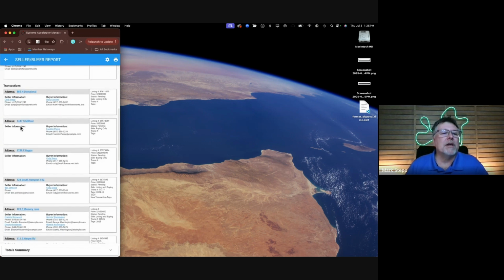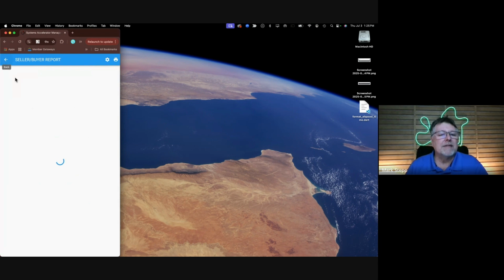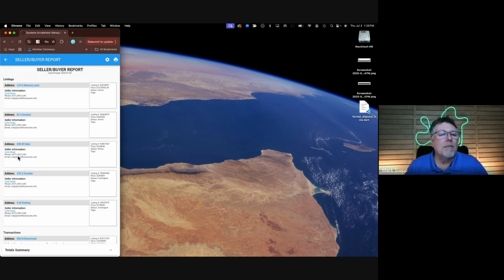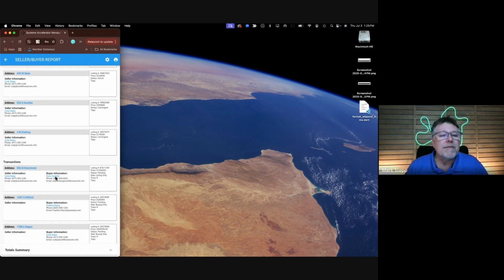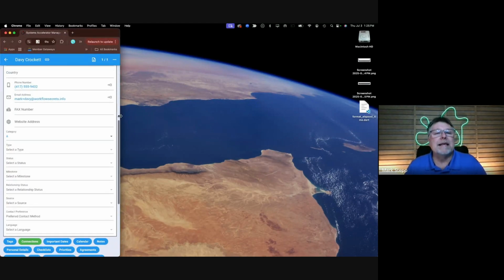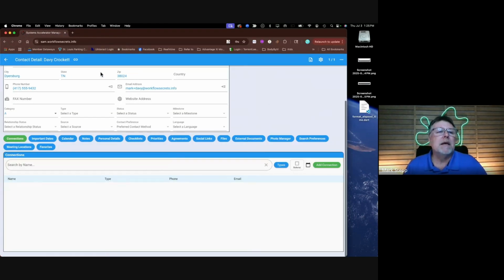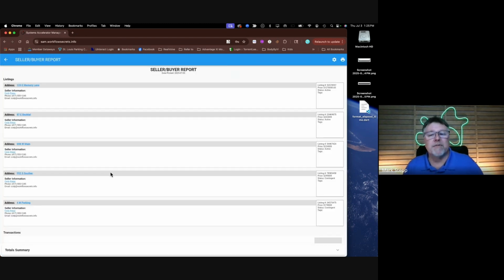It actually looks better whenever it's on a smaller screen. But as you're looking through here, if you want to see the address, you just click on the address and it takes you to that address. You can see all the information about that transaction or property or whatever. If you want to know about a certain person in here, so David Crockett here, we click on David Crockett, all of his information and stuff. So you can get to the people very quickly. You can go through and get to the properties very quickly.